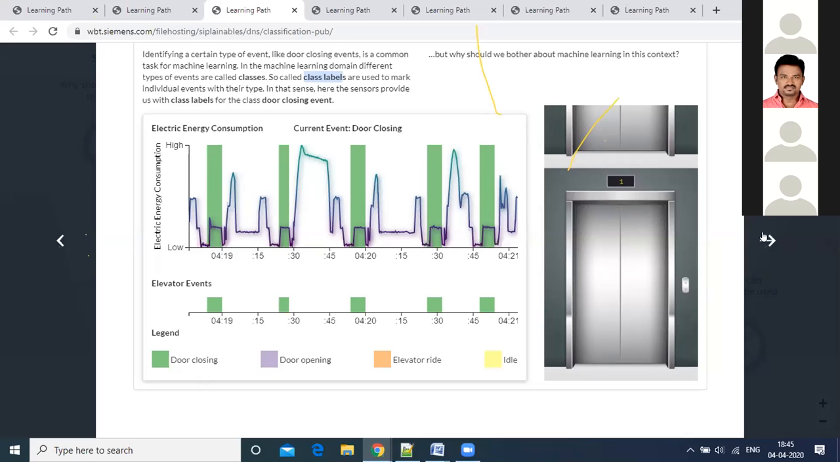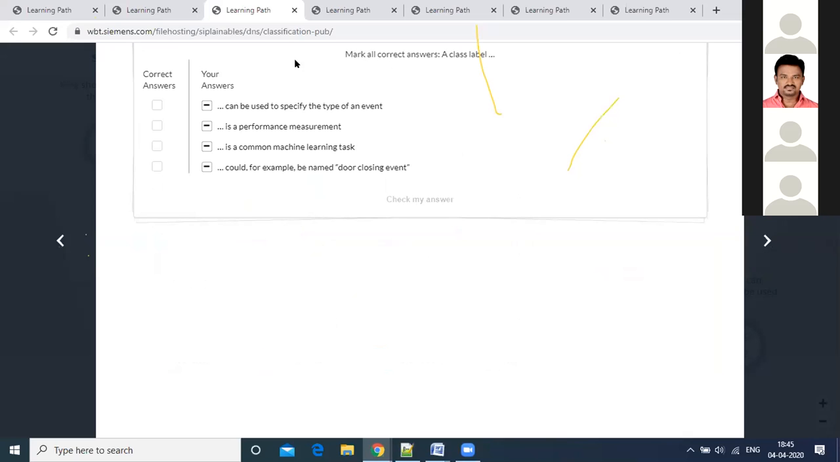And with this particular understanding, let me try to answer this question. What it asks is, mark all the correct answers. A class label can be used to specify the type of event. Okay, so now let's go to the chat window.